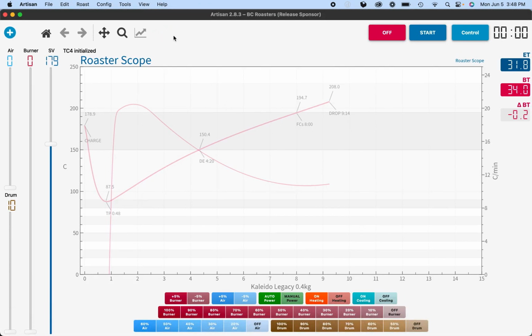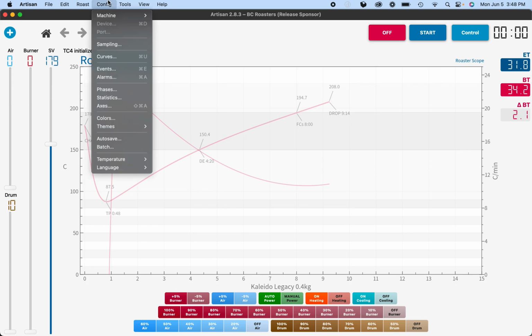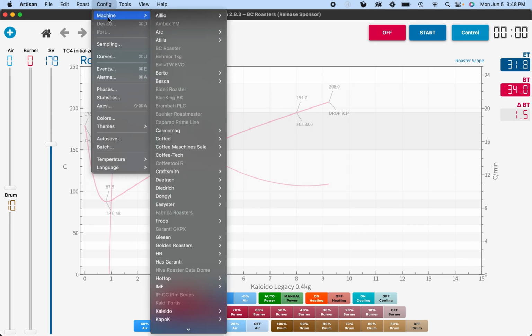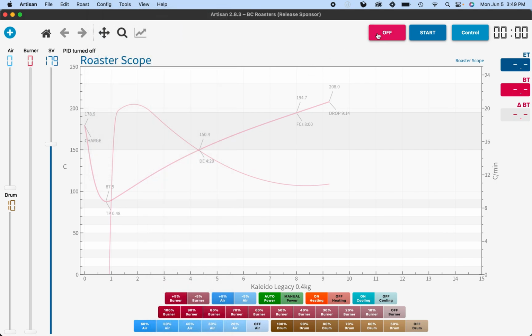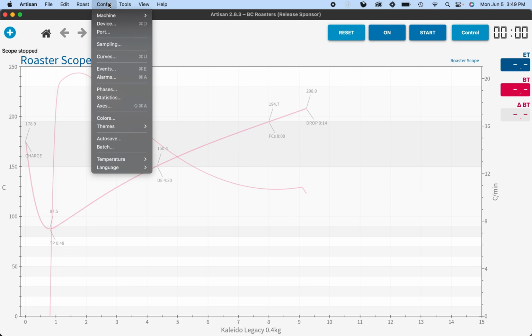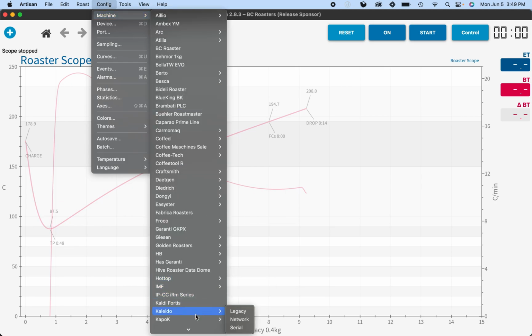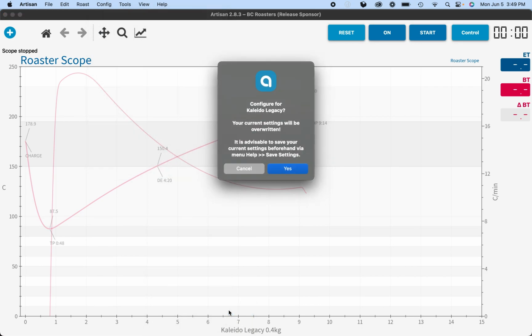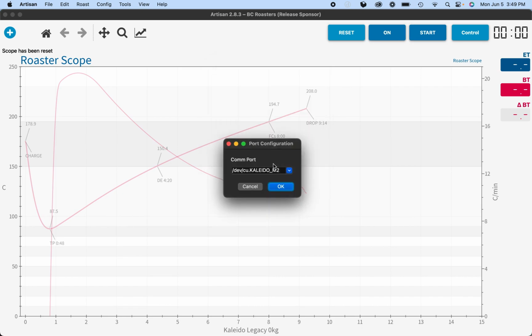So the major change is previously you would download a connection file. And now if you go to the config menu, machines, Kaleido. Wanted to make sure I was connected. So we're gonna go to config, machines, Kaleido. And for Bluetooth, we're going to go ahead and click legacy. We're going to overwrite our existing settings.